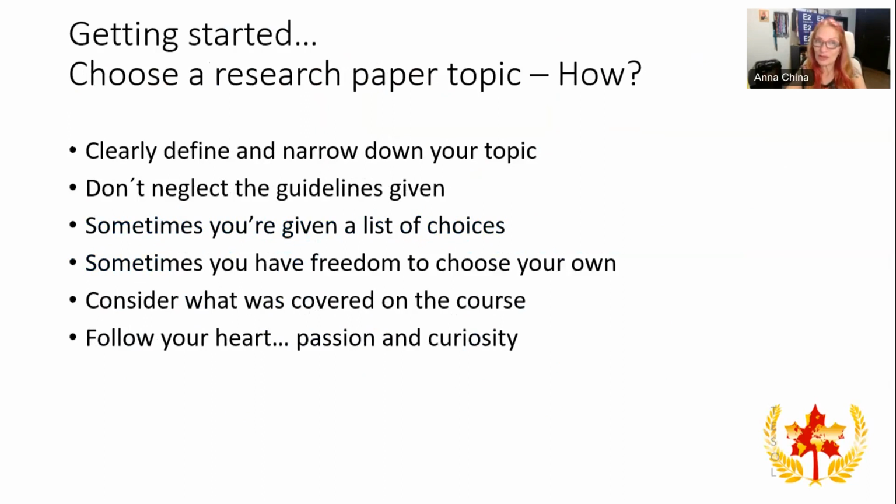So in order to choose a research paper topic, how can we do this? Well, you're going to clearly define and narrow down your topic. So that, of course, there are 4 topics, but even within the topics proposed, you will have to narrow it down. Don't neglect the guidelines given, such as word count and structure and format. Sometimes you're given a list of choices, which is the case here, and sometimes you have freedom to choose. Consider what was covered on the course, so that you can use the references in Moodle as your source of research. And of course, follow your heart, passion, and curiosity.